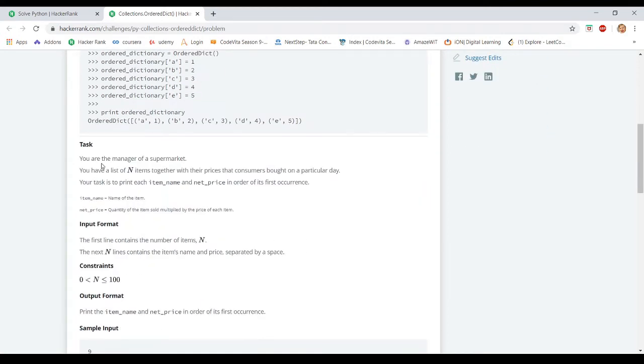Task. You are the manager of the supermarket. You have a list of n items together with the prices that consumers bought on a particular day. Your task is to print each item name and the net price in order of its first occurrence. Item name is the name of the item. Net price is the quantity of the item multiplied by the price of each item.